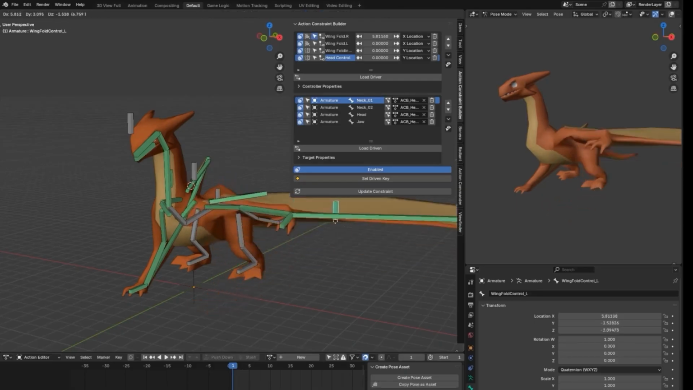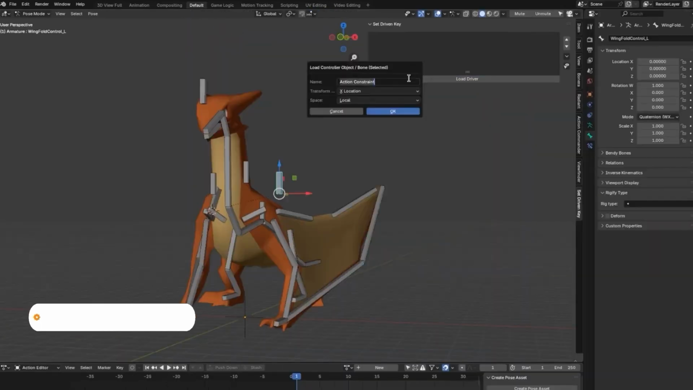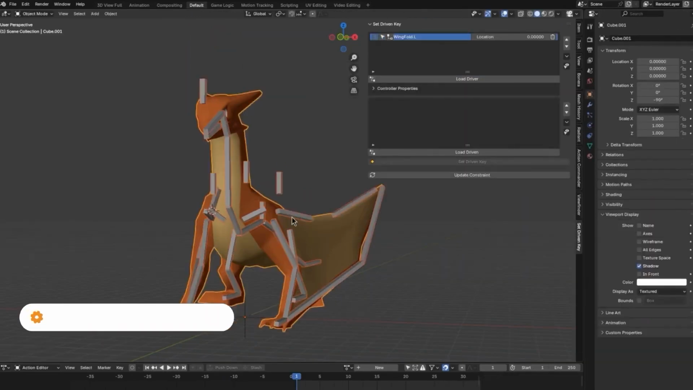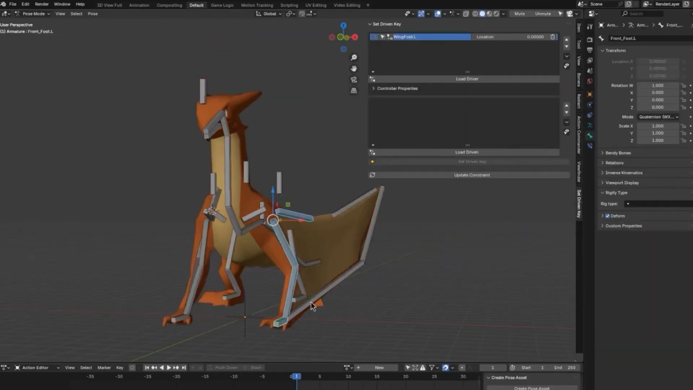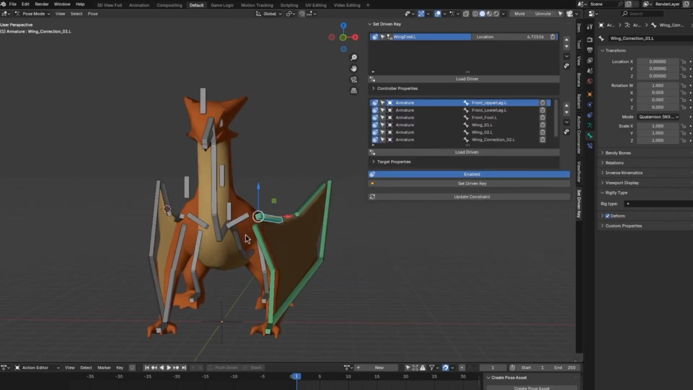If you've used Autodesk Maya's Set-Driven Key tool, you'll find the Set-Driven Key Action Constraint Builder for Blender an exciting addition. This add-on allows you to easily set up complex rigs requiring predetermined positions or actions. With its fast, intuitive workflow, you can efficiently set up animations in just 4 steps.